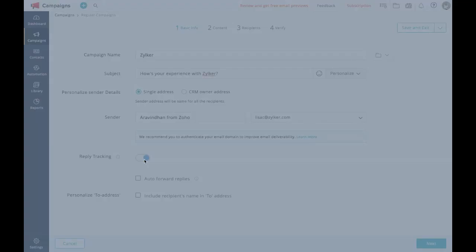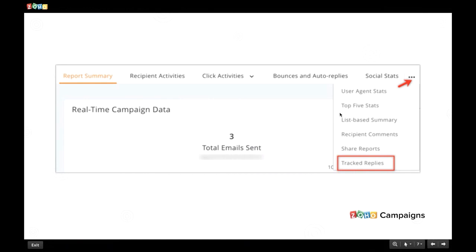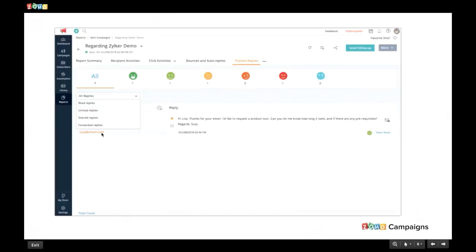Once I enable this option, I would be able to see all the replies of my recipients in a very intuitive and interesting manner. So I'm going to show you how it would look. For a campaign that has the reply tracking option enabled, this is how the report section would look. Since I have enabled reply tracking, an additional option will be here, in the form of tracked replies. So this is how it would look once I access that option.